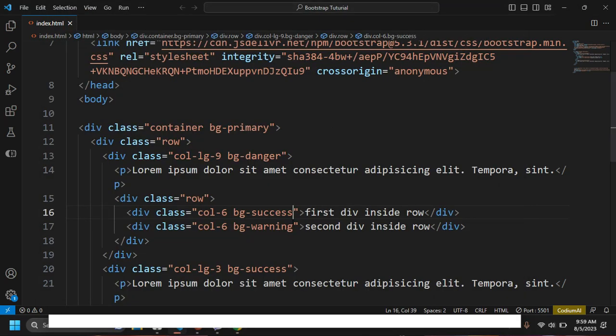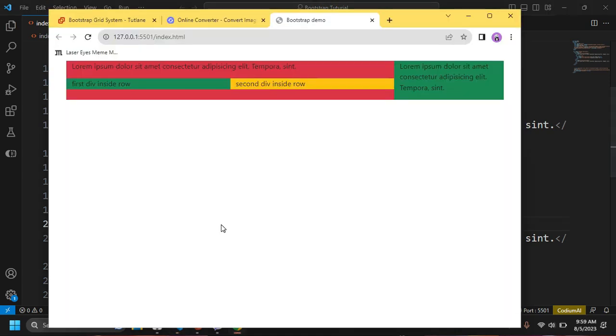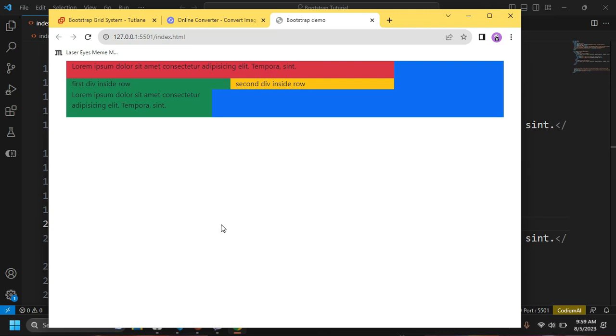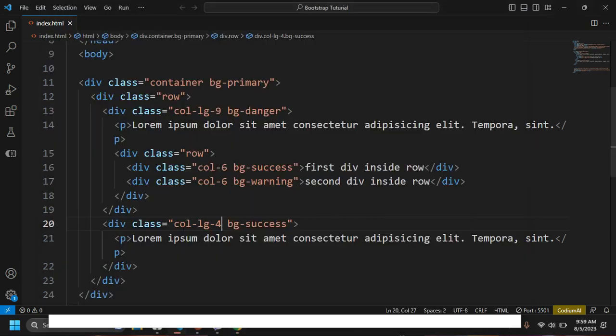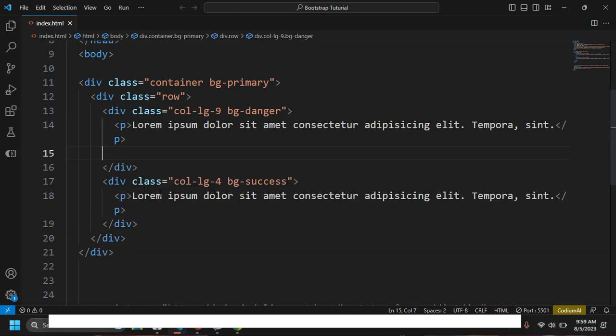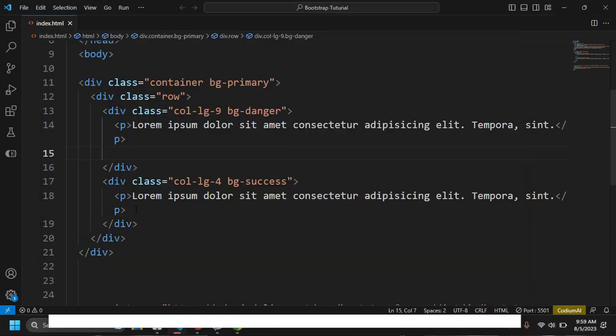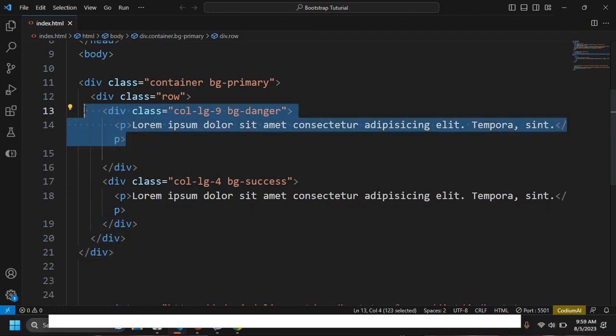If you try to create more than 12 columns, what will happen? If I change this 3 into 4, and go to the browser, now it goes into another line, right? If I remove this part from here, then it will be clearly understandable. Now you can see this is the first lorem text. I have to change this, I'm changing this div here. This is my first div, this is my first div row here.